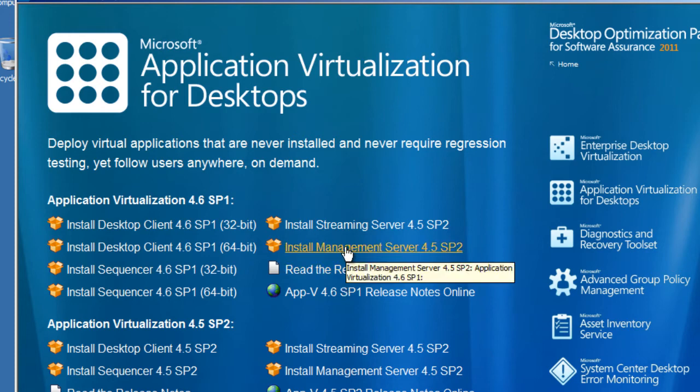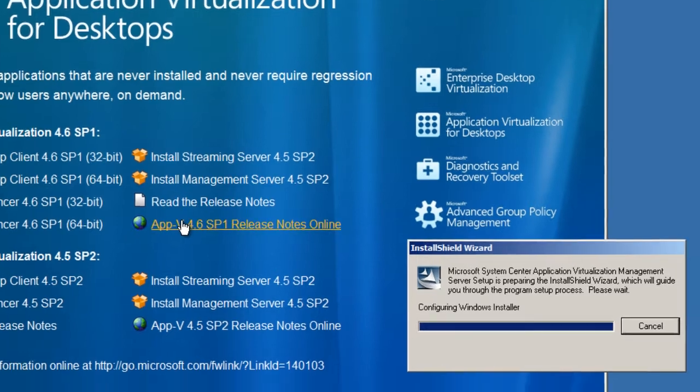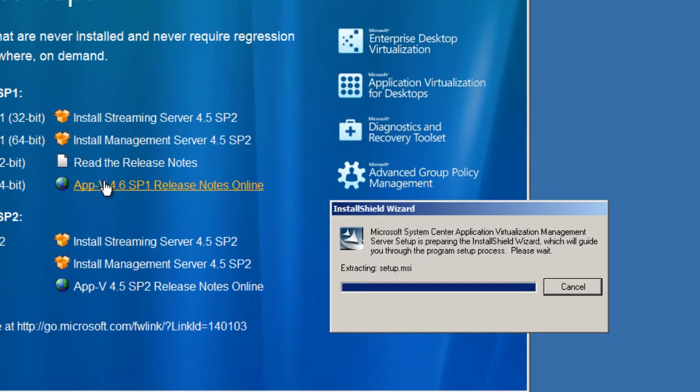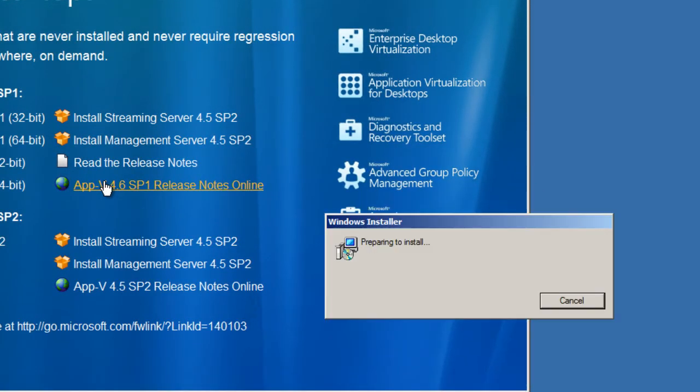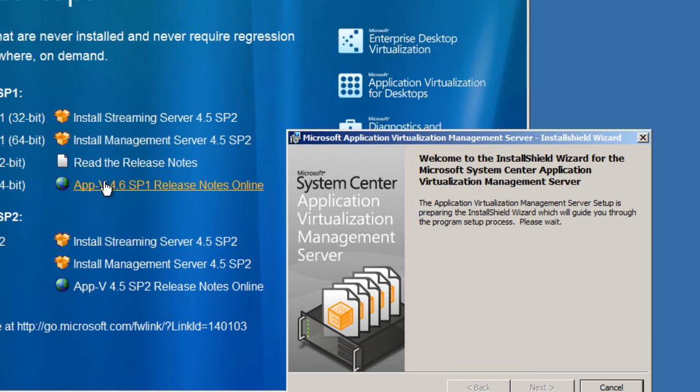So we are going to install the management server first. We're gonna click on that. The installation wizard will pop up. It's gonna start extracting all the files that it needs on the temp folder for it to run. It's gonna start calculating any space.